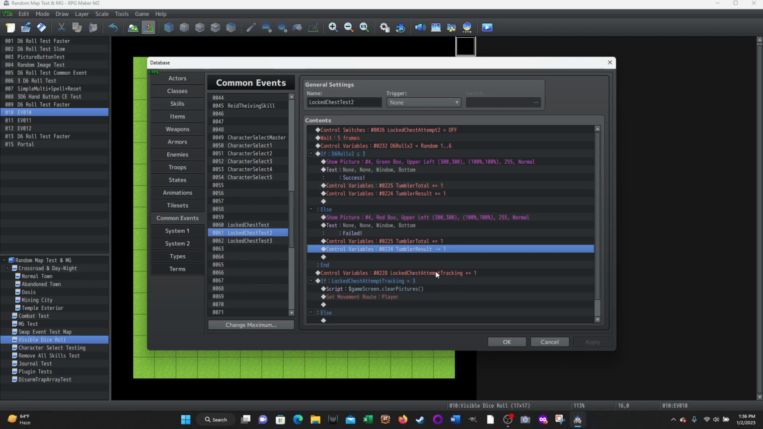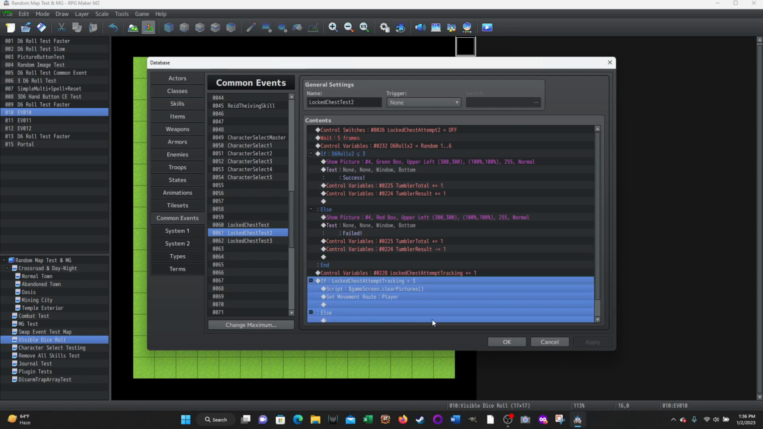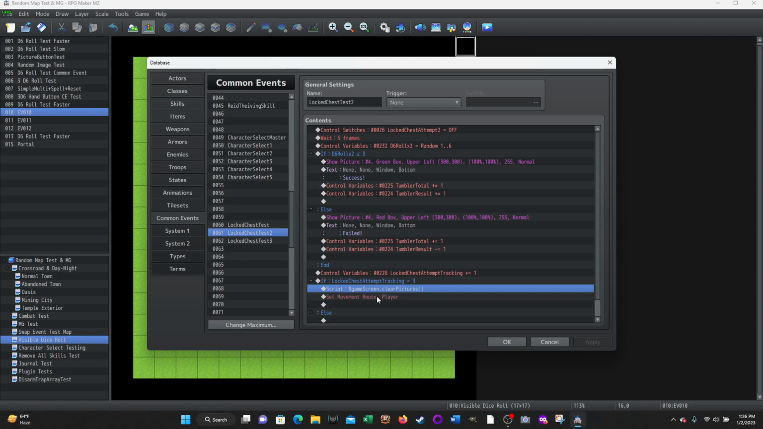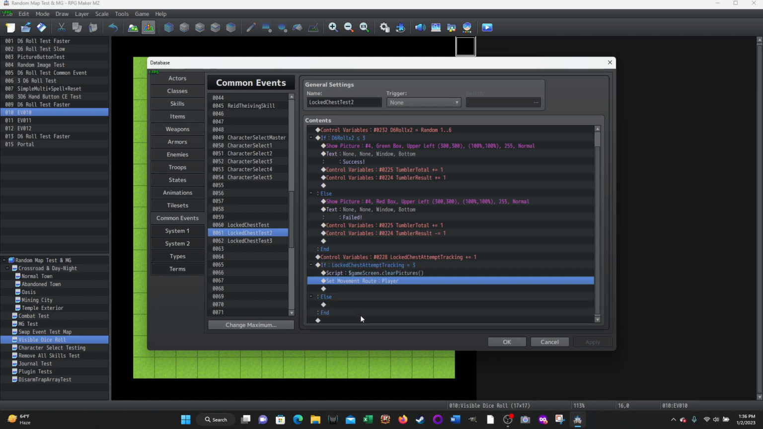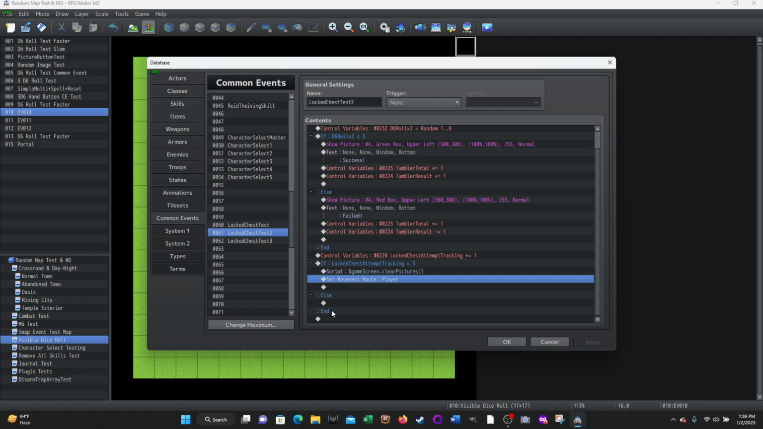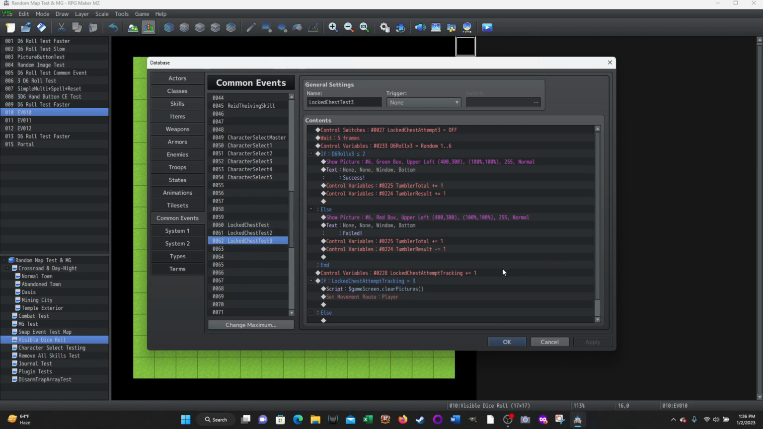That's all it's doing. Then it adds 1 to that variable lock chest attempt tracking, whether it is the first time, the second time, or the third time. Then it immediately checks the conditional statement: if lock chest attempt tracking is 3, clear the screen, set the player free. Else, end, because there's still an icon to be clicked. And then this last common event, exact same thing.